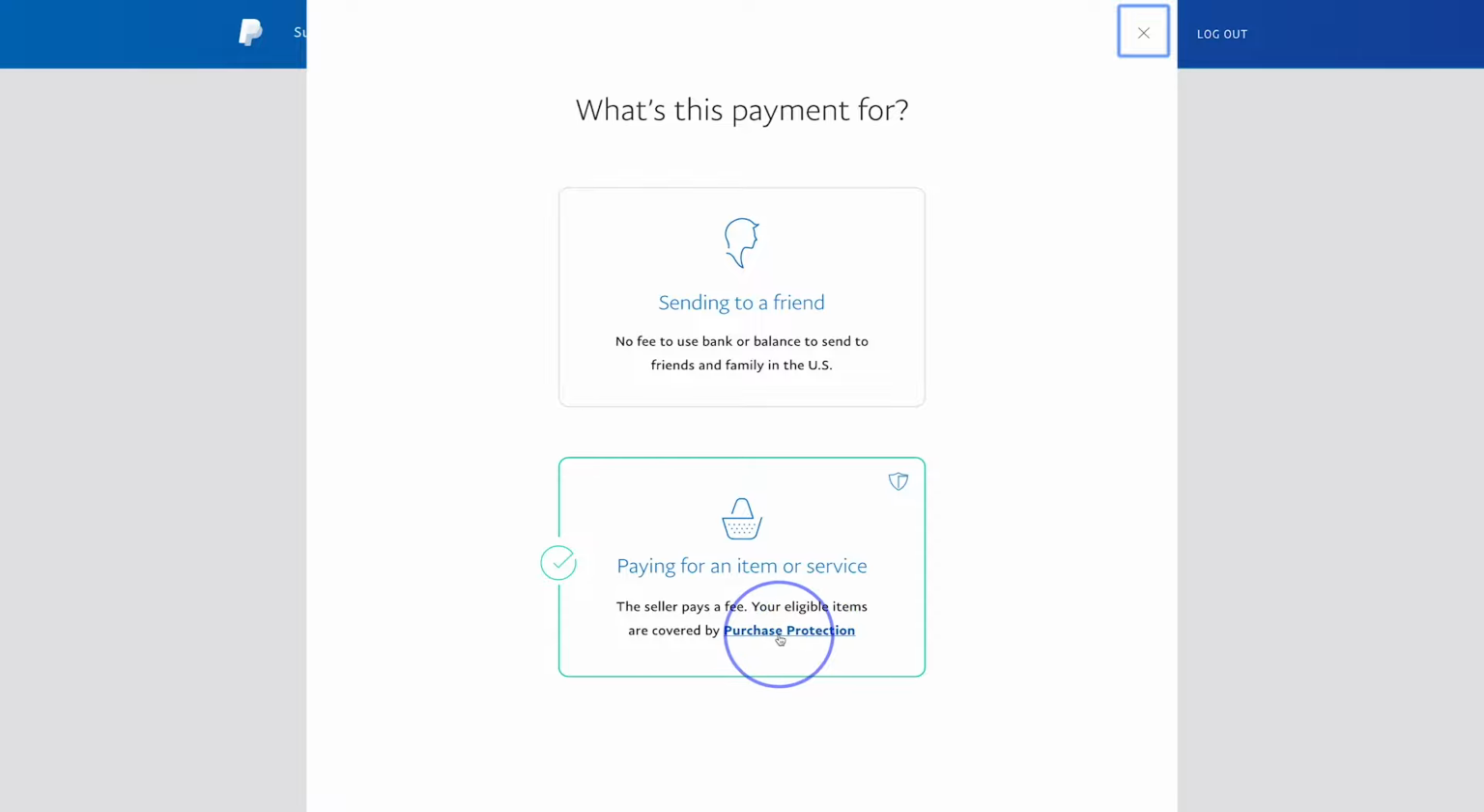So you could read more about purchase protection here. But if you're just sending to a friend, if you're just doing a money transfer from one friend to another family member, this one charges nothing as long as you use a bank account. If you use a credit card, it will charge you because credit cards do have fees applied to them. There's no way to get around that, but using PayPal balance and banks do not.